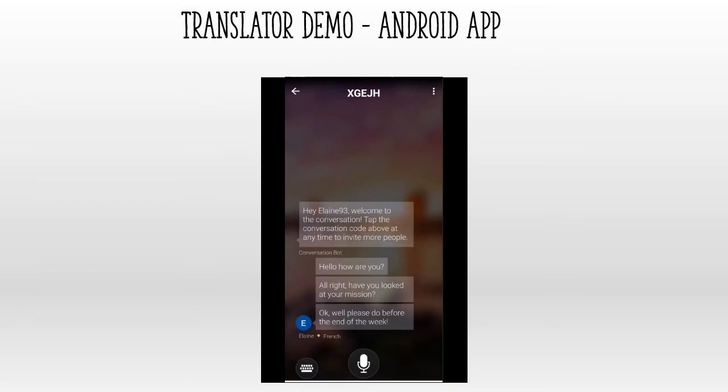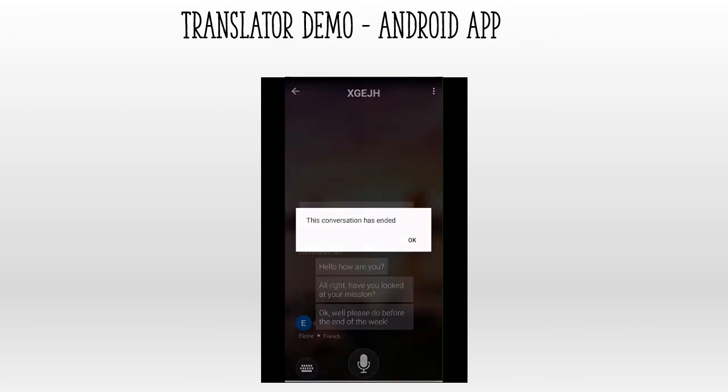One final little thing, when we exit the translation conversation, we are given the option to save a transcription. Clicking here will download the transcript of the chat from the conversation, so we have this later. When the person that created the conversation ends the conversation, all other participants will be removed.